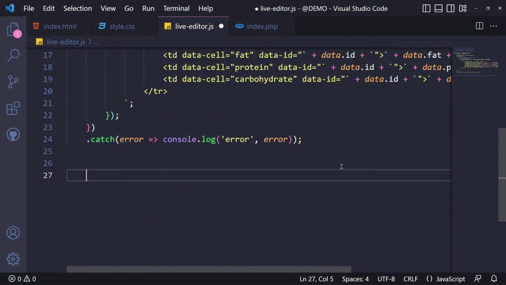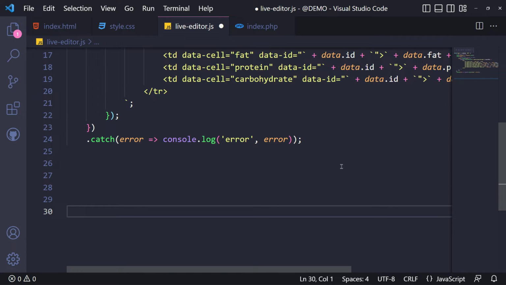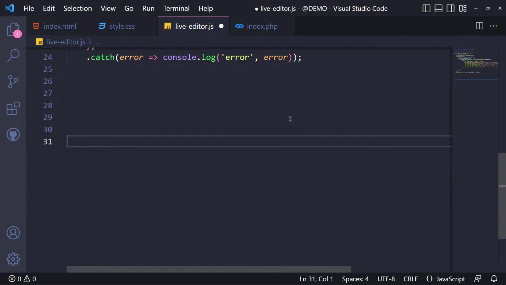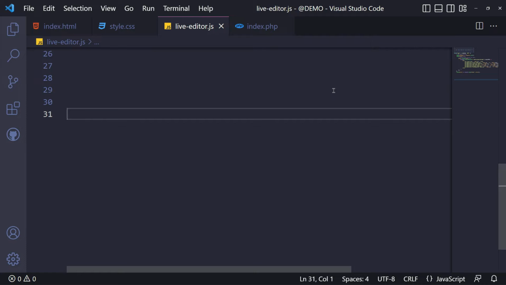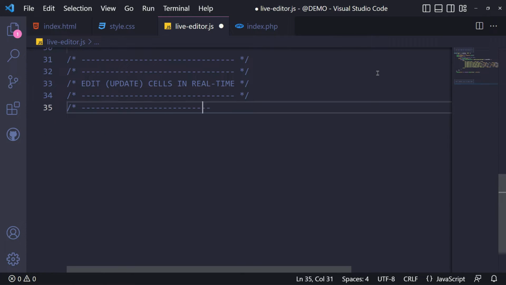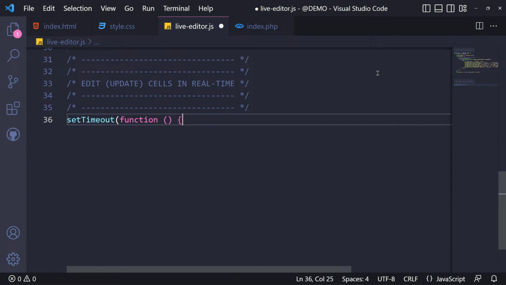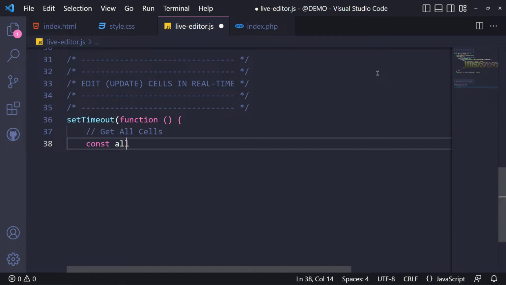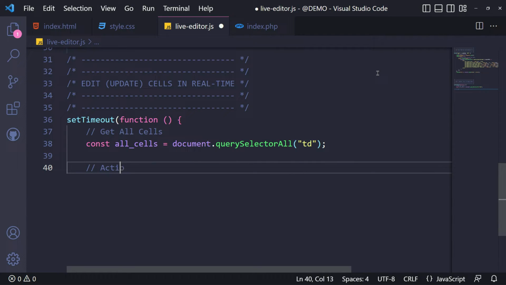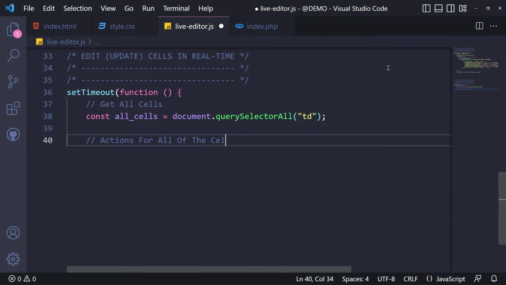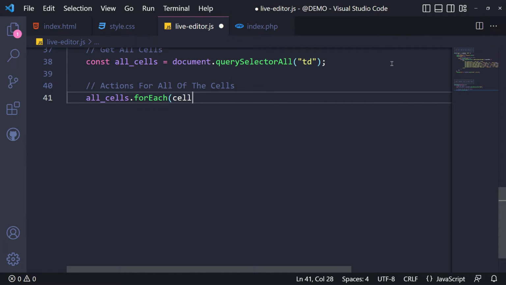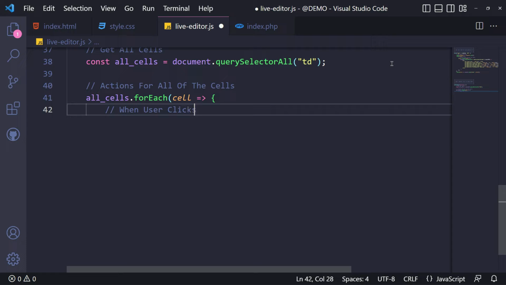Okay, we have an HTML table that returns and displays data from the database by an API. Now let's add the cell editing feature. First, I add a 1 second delay to run these functions because JavaScript needs to handle the table for me. I mean my display data function in the above. I get all of the cells from the table and with a for each loop adding the same actions for every one of the cells.